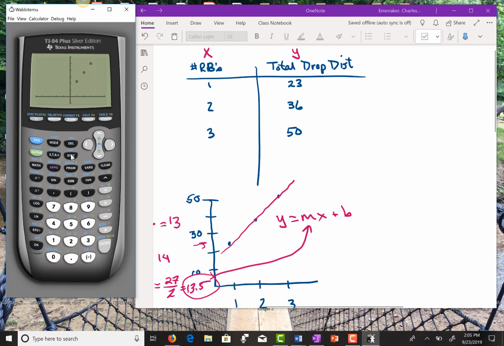Next, we're going to go to stat. Press enter. Now, we don't want to edit the data. We've got our data in. What we want to do is come over to calculate. There we go. Okay. So we come over to calculate. There's a variety of different types of equations it can calculate. Number 4 says lin reg. Reg means regression. That just means make an equation from the data. 5 is quad reg, so that's a quadratic. That's stuff that looks like a parabola.